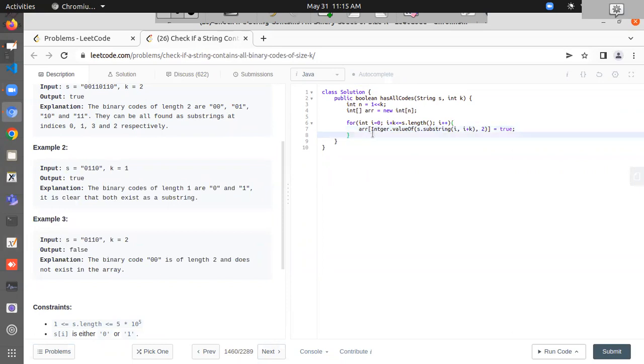And then I will be checking the entire array. I'll revisit the array from the 0th index till the last position, and I will see if array of i is false, then I'll simply return false, because the binary code corresponding to this ith decimal number is not there. Or if that condition was never met, that means all the indices were true, so I'll come out of the loop and I'll return true.